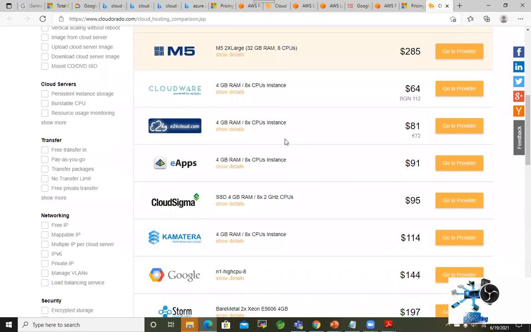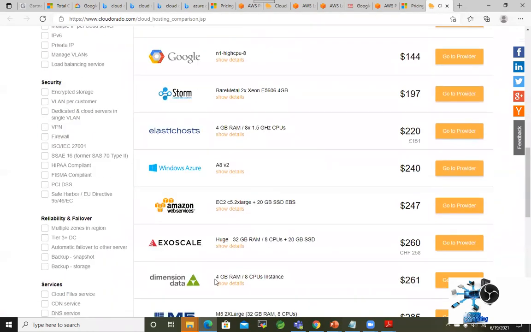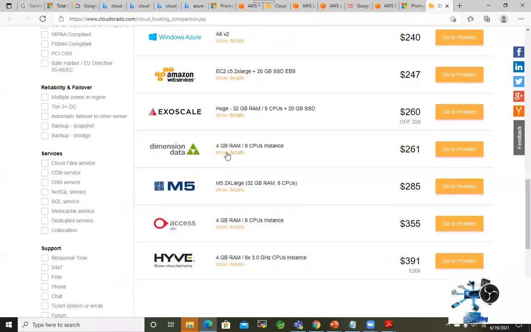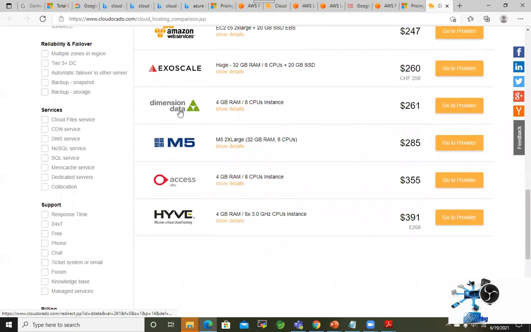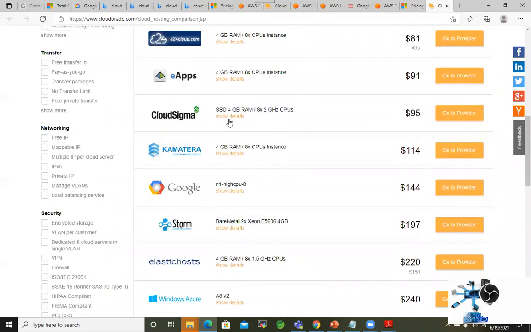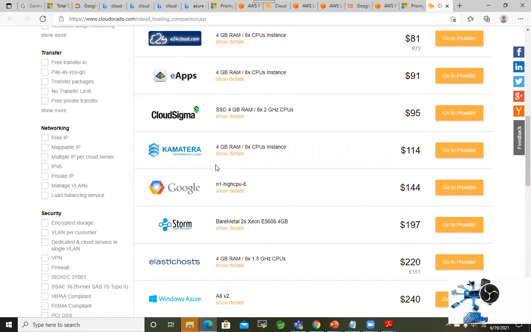So this is the price by each vendor, Google, and likewise we have AWS and other providers also, right? For example, this Dimension Data, and Storm, right? And yeah, the other giants, Azure, Microsoft, right? Here we have Windows, right?